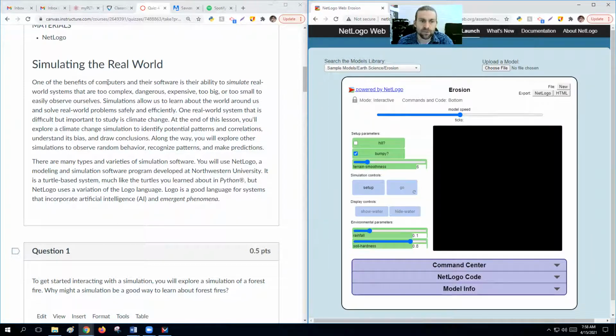So when we simulate in the real world, one of the benefits of computers and their software is the ability to simulate real world systems that are just too complex, too dangerous, too expensive, too big, or too small to easily observe. So simulations allow us to learn about the world around us and solve real world problems safely and efficiently. One of the real world systems that is too difficult but important to study is climate change. At the end of this lesson, we're going to explore a climate change simulation to identify potential patterns and correlations, to understand its bias, and draw conclusions.